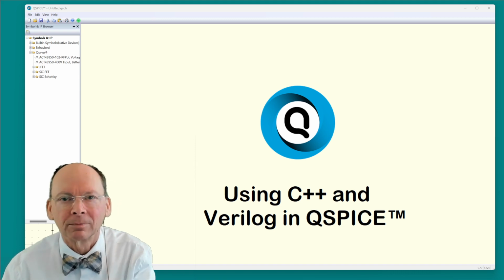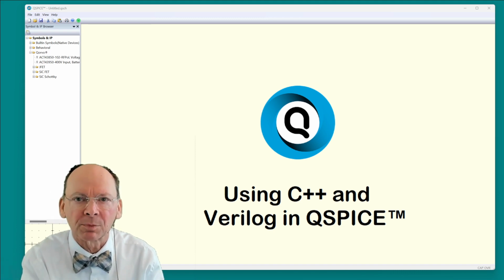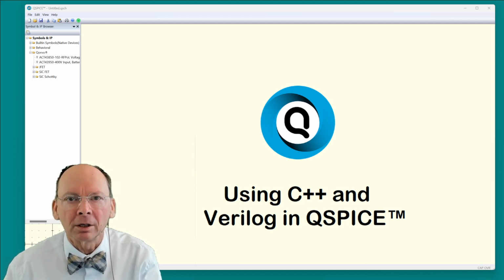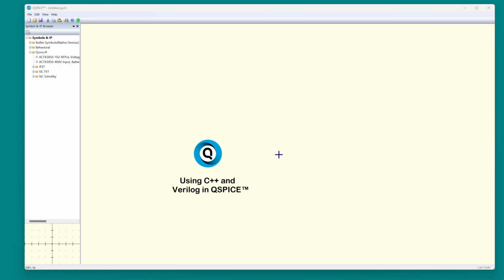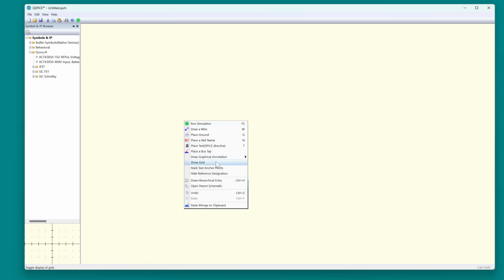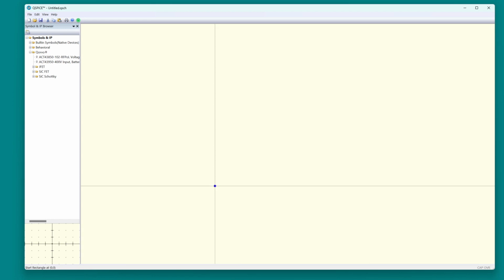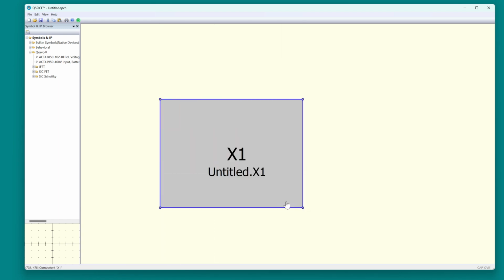I'm Mike Engelhardt. I want to show you how to include C++ and Verilog in a QSPICE simulation. First thing to do is draw a box to contain the code. Right click, draw hierarchical entry, and there's our box.